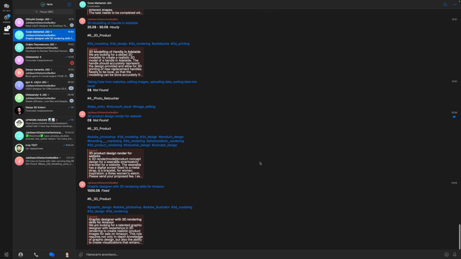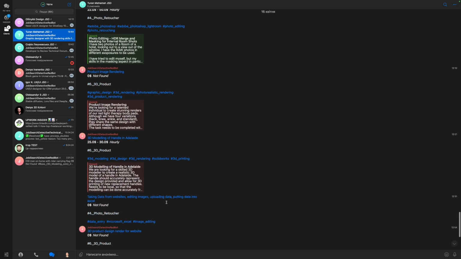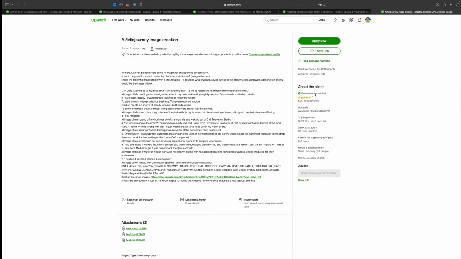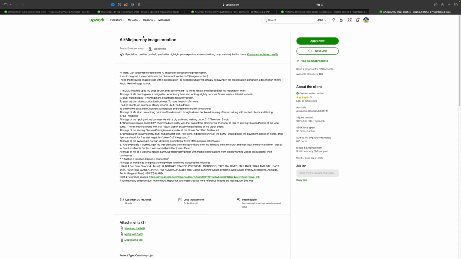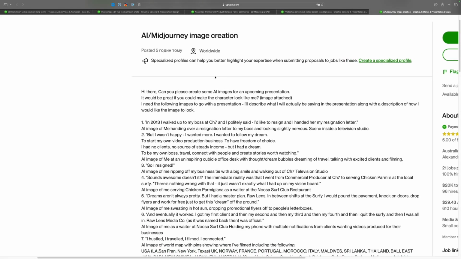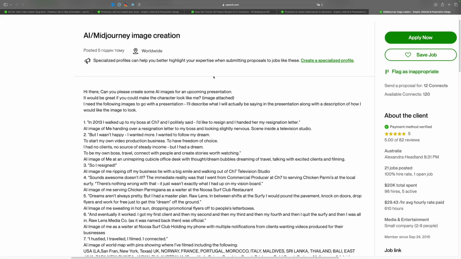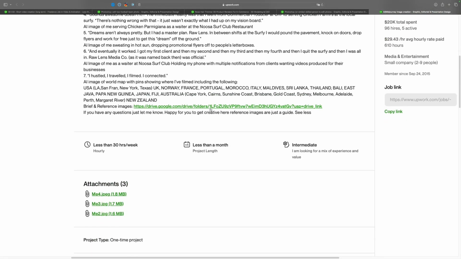Okay, we were looking at the Midjourney image. Yes, we were looking at the Midjourney. So it's AI Midjourney image creation. Can you please create some AI image for an upcoming presentation? It would be great if you could make the character look like me. The image is attached.